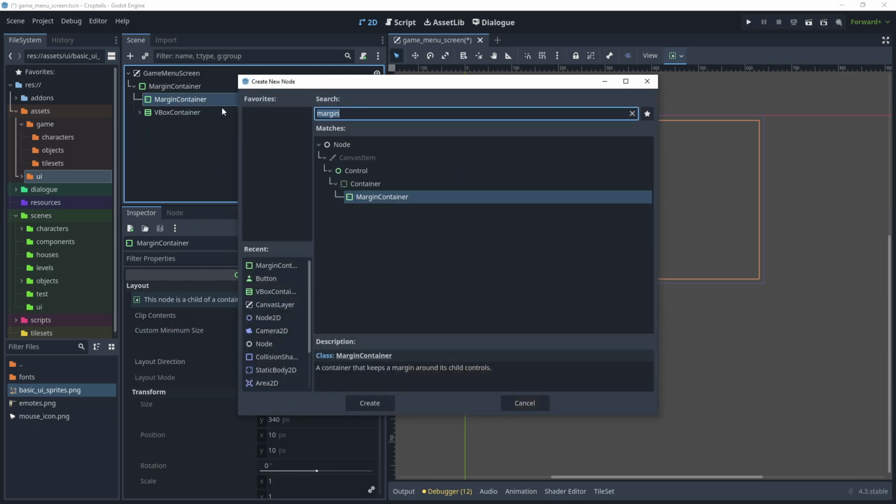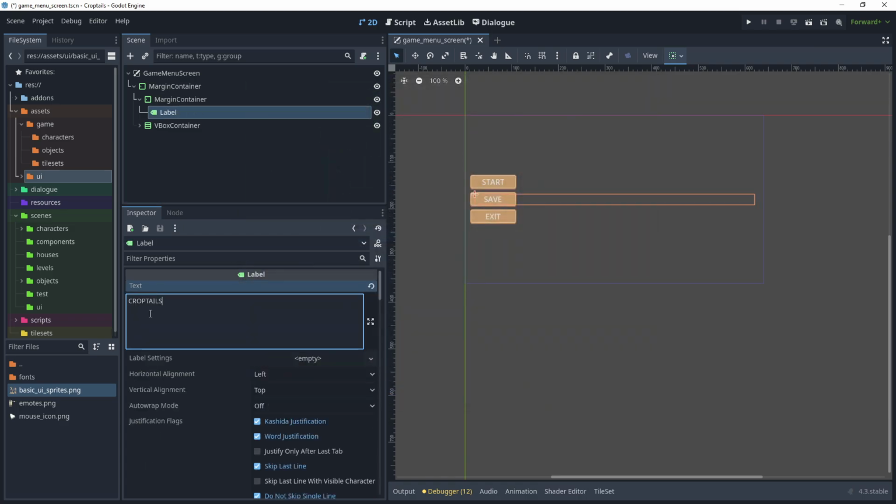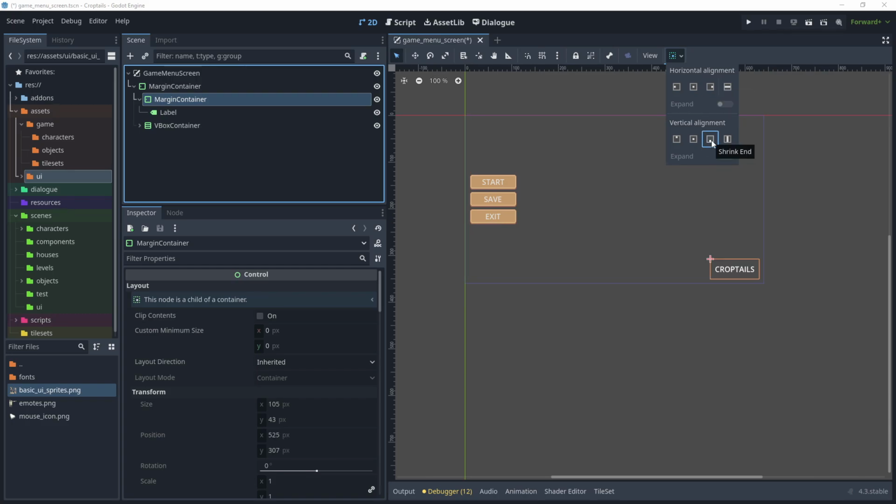Add a child node and search for label. And then create that. In the text, write Crop Tails. And then choose margin container. And for horizontal alignment, say shrink end. And for vertical alignment, shrink end as well.